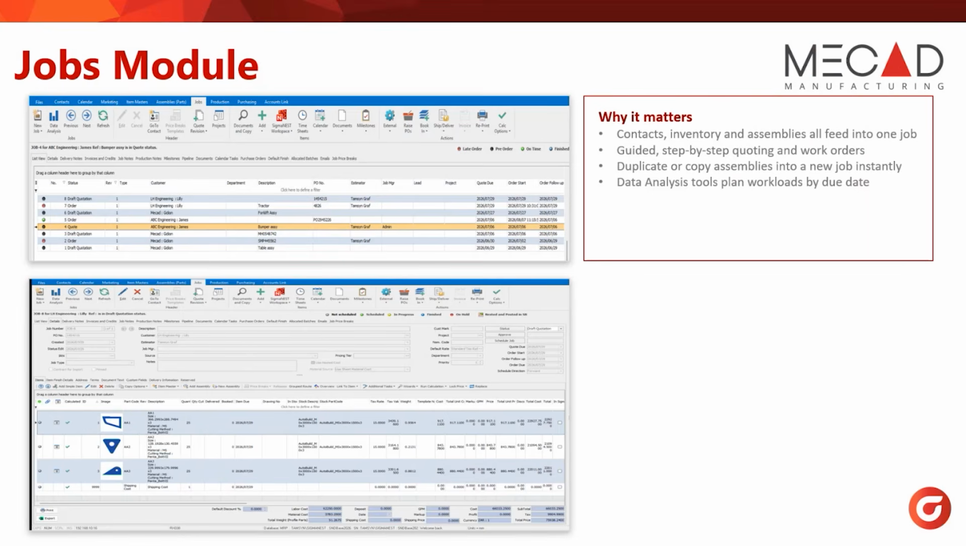Now we move into what many manufacturers consider the heart of the system, the jobs module. This is where everything comes together. Your contacts, inventory, and assemblies all feed into the job creation process. SigmaMRP guides users step by step through creating quotations and work orders, ensuring that nothing important is overlooked.